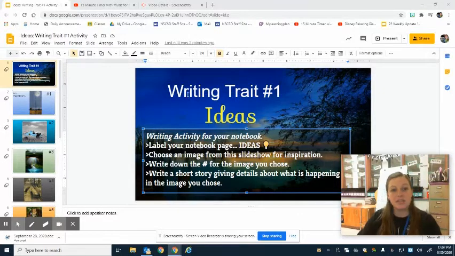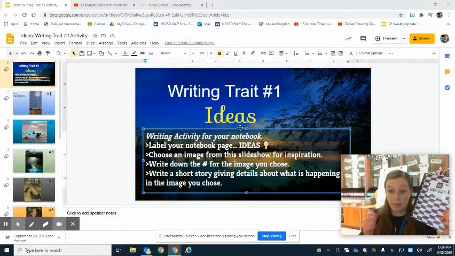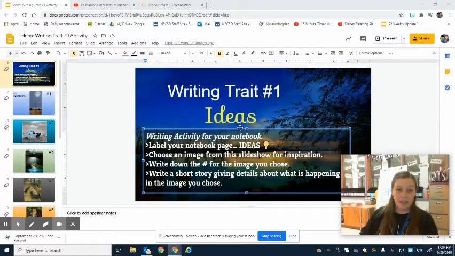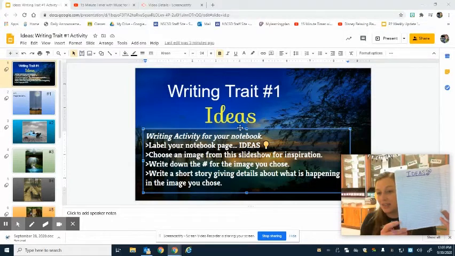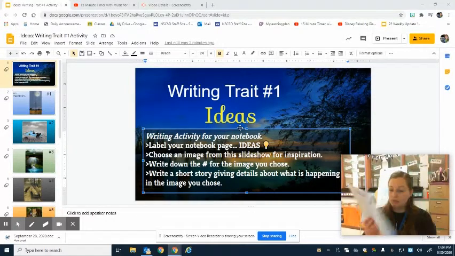So to show you this slideshow, I'm going to just go through the directions with you. First, it says writing activity for your notebook. So I know that for my supplies, I'm going to need my notebook and I'm going to need a pen. The next step says to label your notebook page ideas. I'm going to flip to my first available page, and I'm just writing down ideas with that little light bulb symbol over here, just to remind myself of, okay, these are the ideas that I'm coming up with.